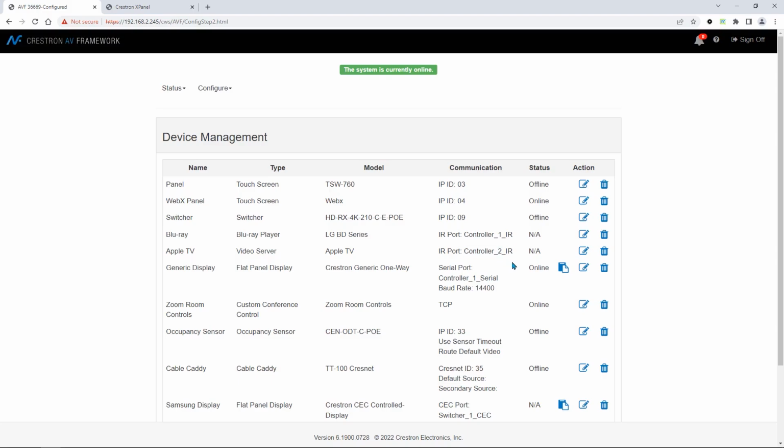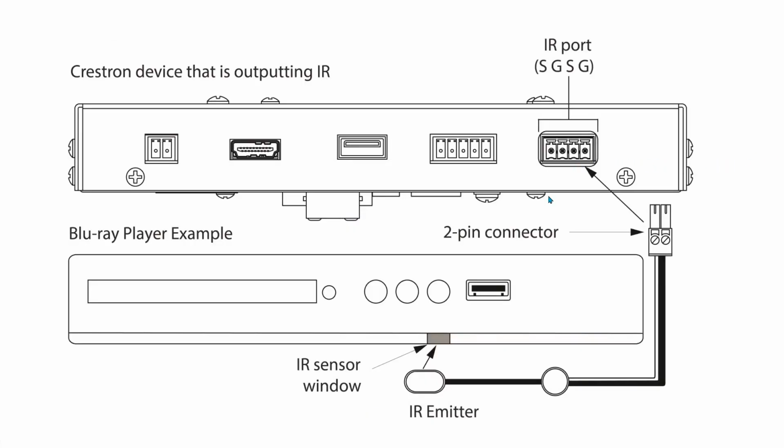In this example, we used IR port 1 and 2 on our control system. Proper placement of the IR emitter over the controlled device is also important. You must also verify that you're using an IR driver that is compatible with the device model you need to control.